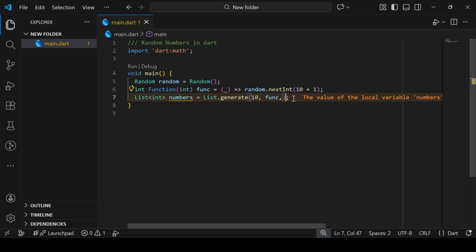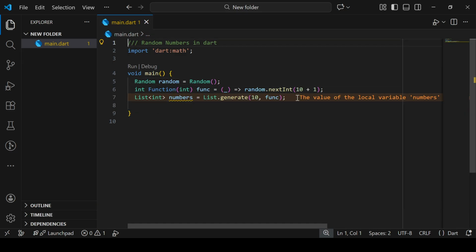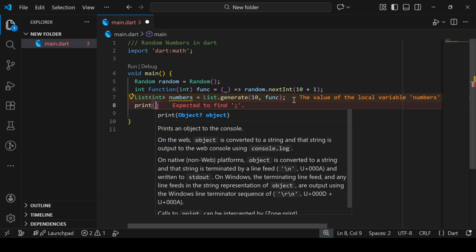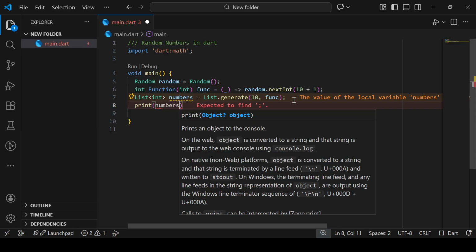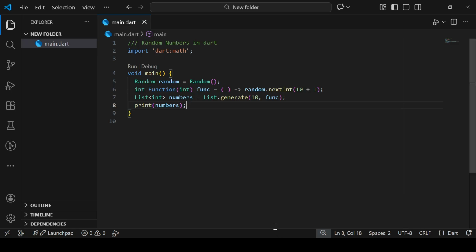And this is growable, so by default this growable is true. I think I don't need to write growable true, it is always true by default. So now I want to show you this list. Print numbers. And here you can see now.